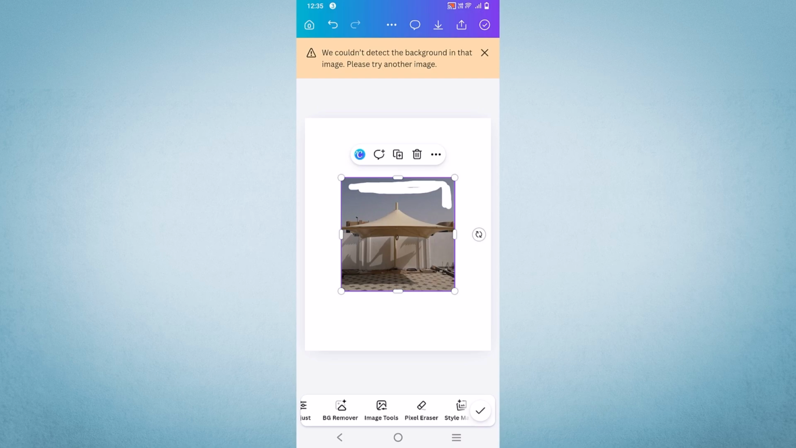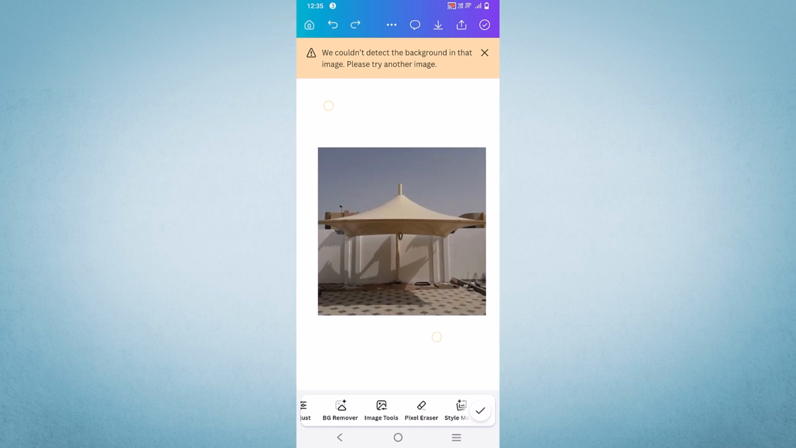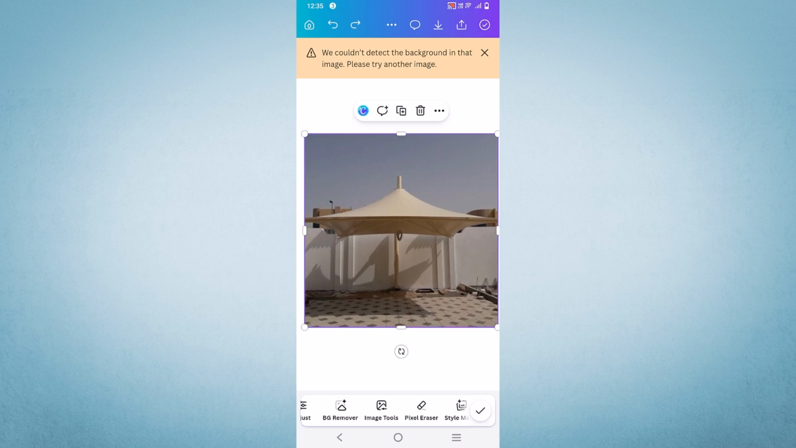If the result is not perfect, you can undo and try again for better accuracy. You can also zoom in for more precise editing. Once you're satisfied, tap on Done and download your edited image. And that's it. You've successfully removed unwanted objects using Magic Eraser in Canva Mobile.